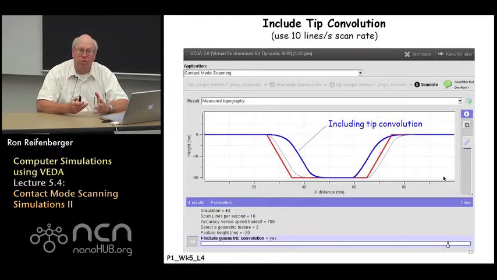So the depth of the trench is accurately reproduced in AFM. In this case, the tip convolution causes you to miss on the width of the trench, and that's of course something that you have to anticipate when you do AFM to characterize features that are etched into substrates.